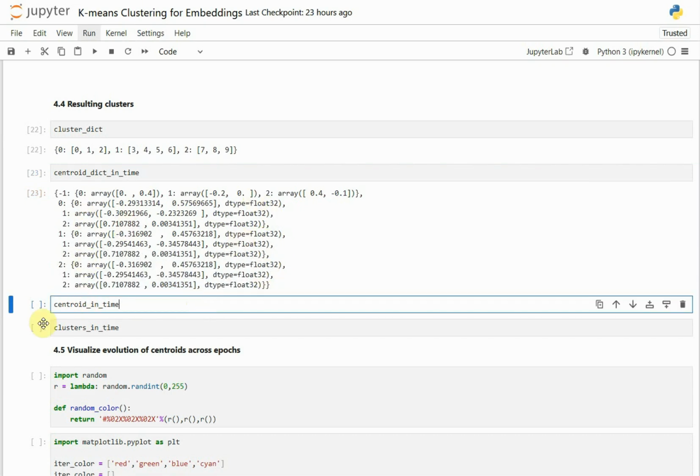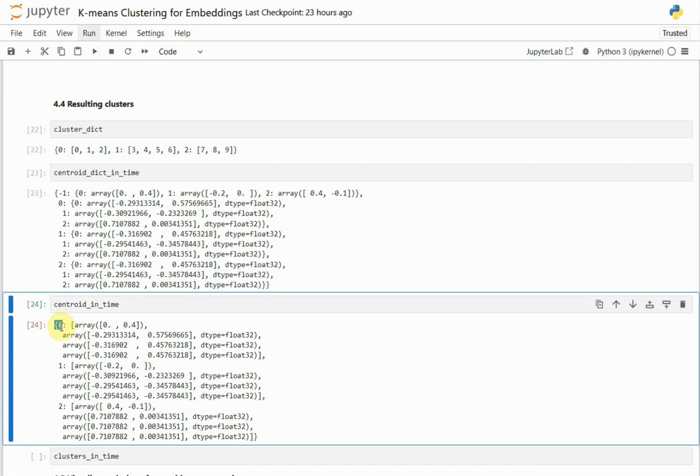Now let's have a look at the centroid in time. It should have 3 keys. So this is our history of centroid for cluster 0. Centroid in time dictionary represents a history of updates of centroid values. So first we have our initial value. Then this is the value after the first iteration, this is the value after the second iteration, and this is the value after the third iteration. And similarly for cluster with index 1 and cluster index 2.